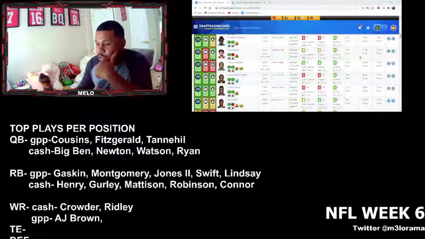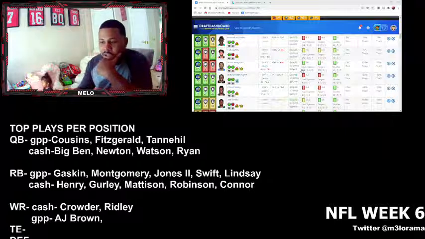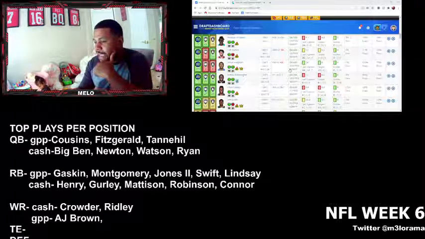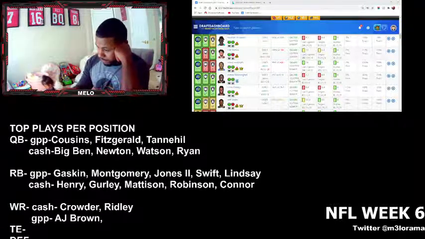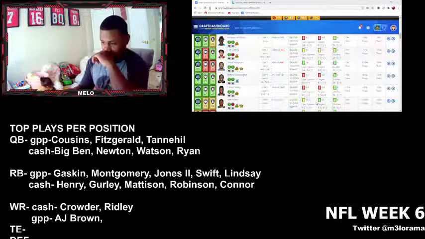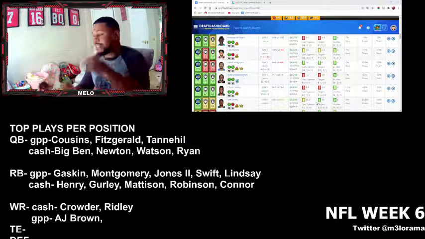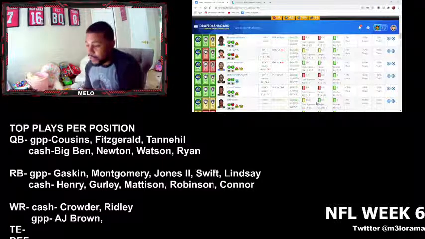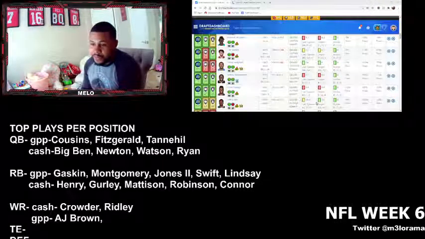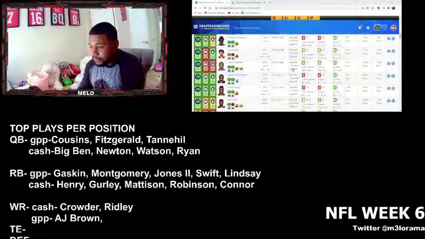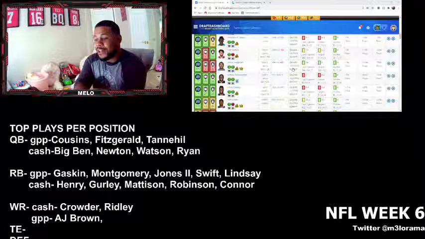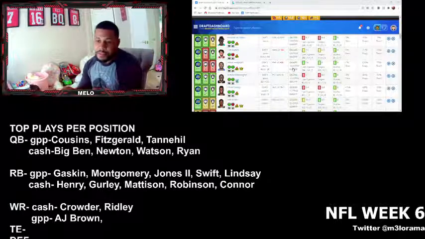Or maybe look into Travis Fulgham. That's how you pronounce it. I mean, he had 13 targets against Pittsburgh last week. And Pittsburgh is not a bad defense either. The fact that he had 13 targets, that was insane. He had 152 yards.